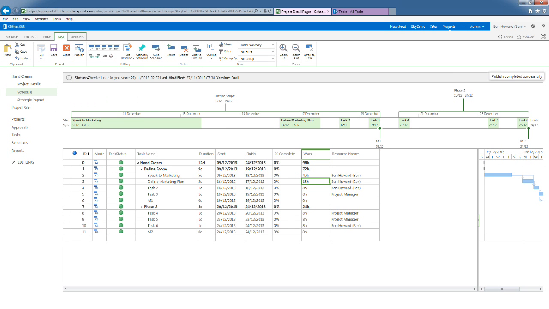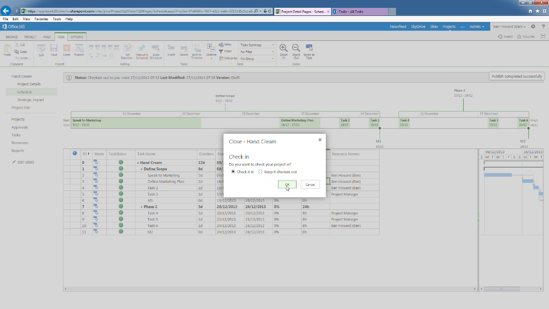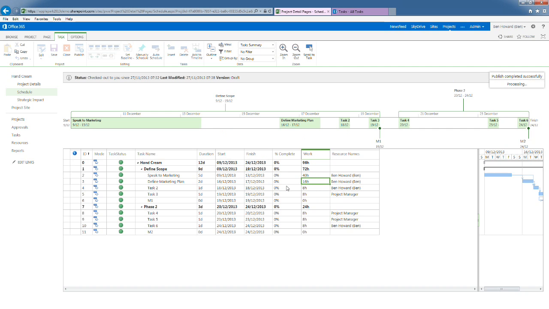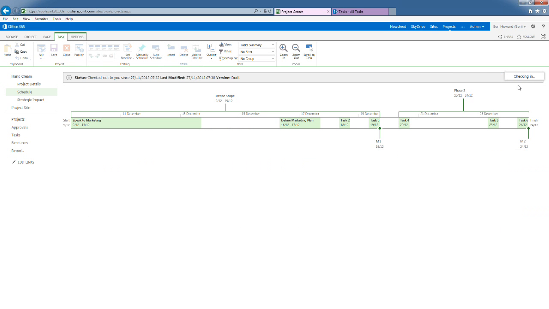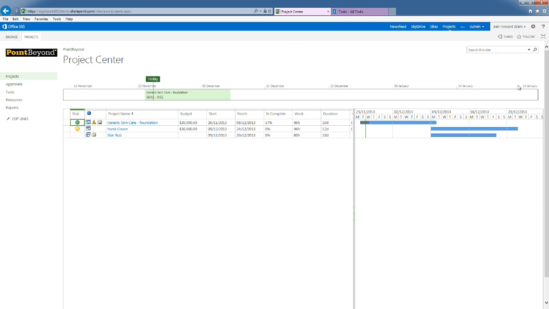Once that's saved, I'll close out of here and check the project in. So it's the same sort of paradigm around document management within SharePoint; we have that paradigm in Project Online as well. It's telling me the workflow's going, it's checking this project in. Once we're done, we're presented back in the project center, and I can see my new project here called Hand Cream. I gave it an amber risk, if you like, so that's coming up here, and I've got a budget.